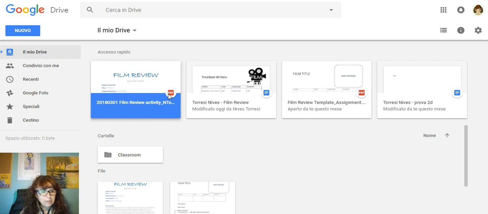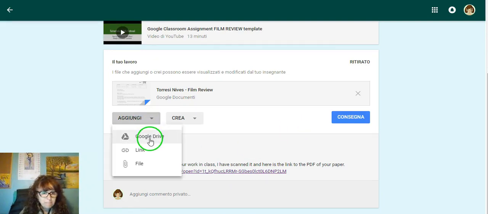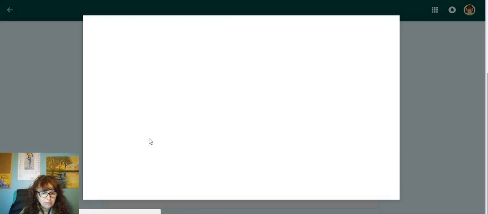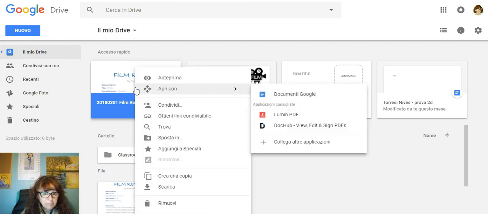But what you can do at this point is, if you like, you can go back to your film review, the assignment, sorry, and in this case it's a film review. We can say add it in. We can go to the Google Drive. Now, there it is in my drive. What I want to do now is that document is owned by the teacher.